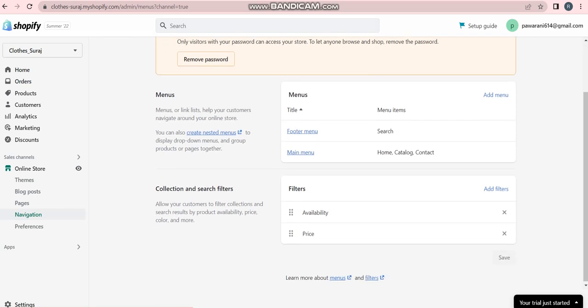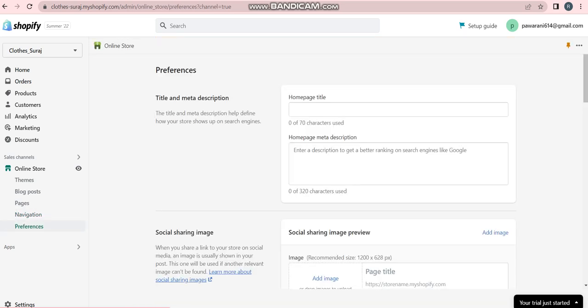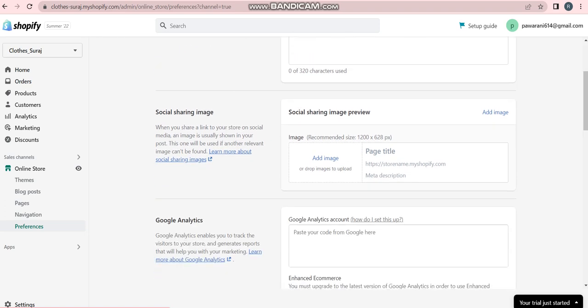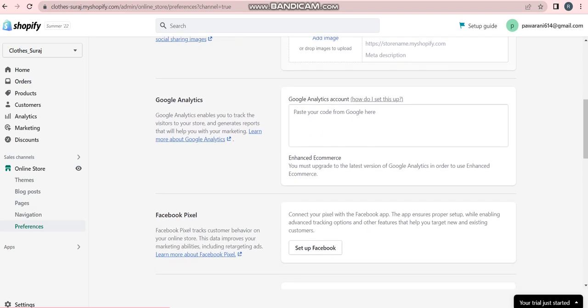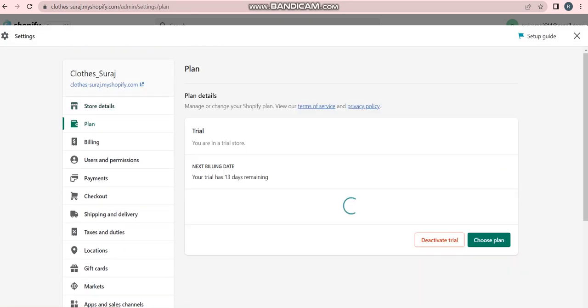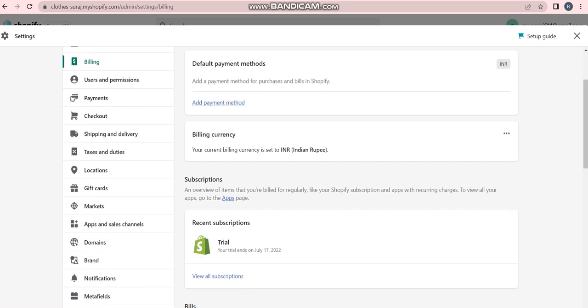Navigation: we have home, and the main part has home, catalog, contact, and in the footer part search or form. In preferences, we have the home page and some description about our page, and social icons if you want to add them, and also Google Analytics we can add over there. And apart from that, in settings we can see plans, billing, and what the billing is, time, payment modes and all those things.